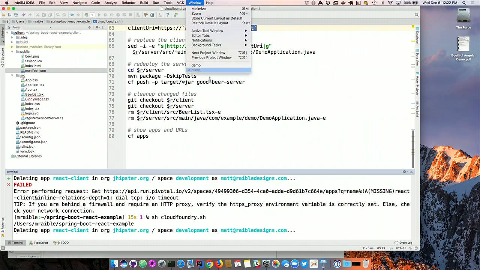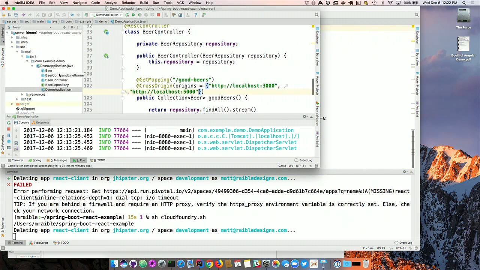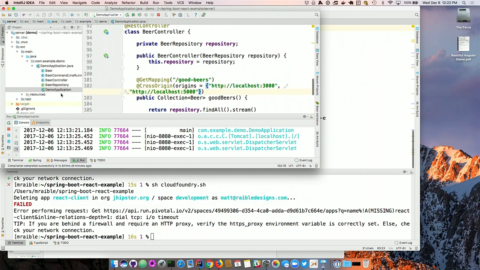So on the server, one of the things that we have at Okta is a Spring Boot starter for doing security. Yes? What's that? No, not yet.